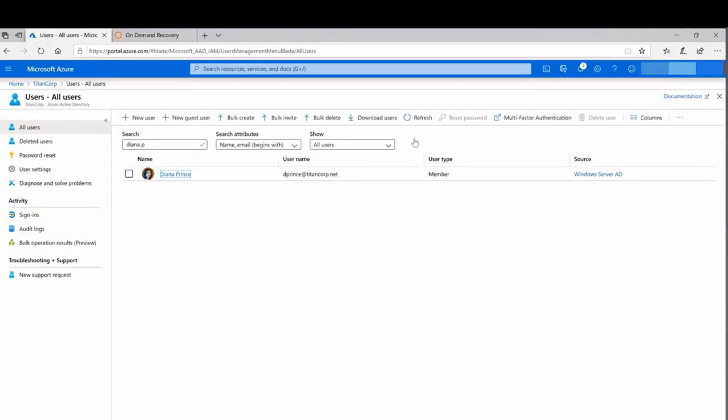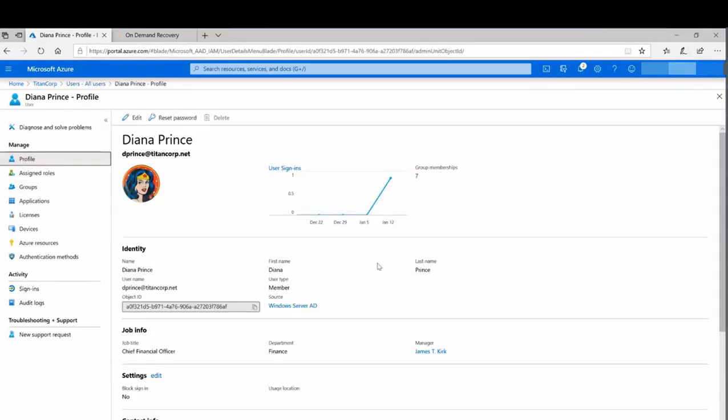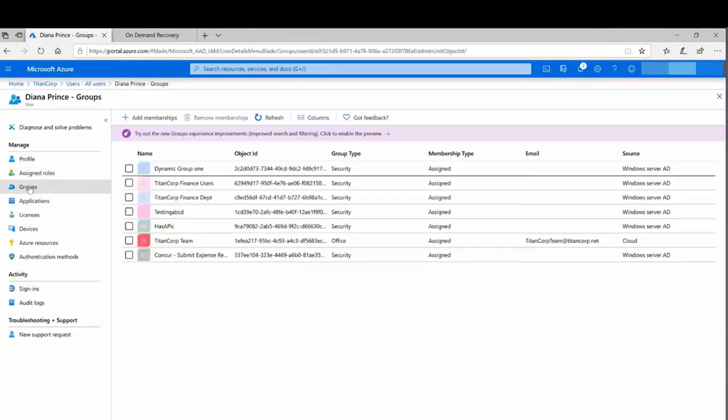Let's go back and look at Diana back in the portal again. So here's her cloud account. When I look at her profile, I see the on-premise information that she was a Chief Financial Officer, but I don't see the usage location that was there before. The roles that she was assigned to are no longer there. If I look at the groups, I'm seeing her groups from on-premise, but I'm not seeing all of her cloud groups. So that's probably a problem.